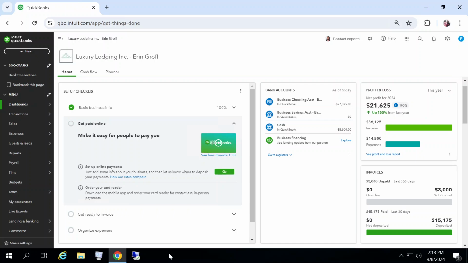Unfortunately, since we cannot link real bank accounts to our practice company file, we will not be able to go through the first few sections of this chapter. We're going to flip over to page 11-13, the Managing Credit Card Transactions section, and we're going to begin from there.